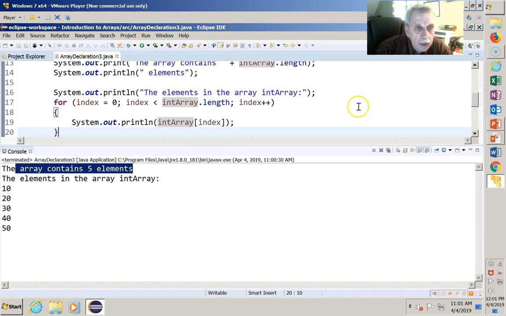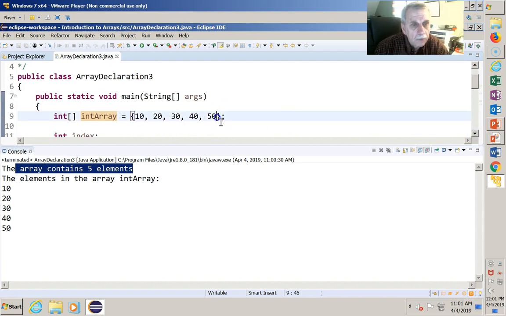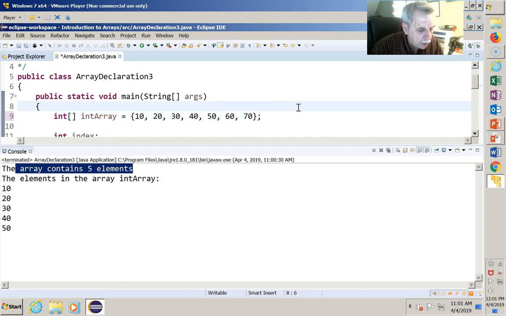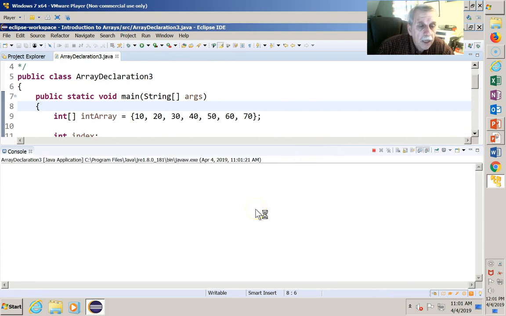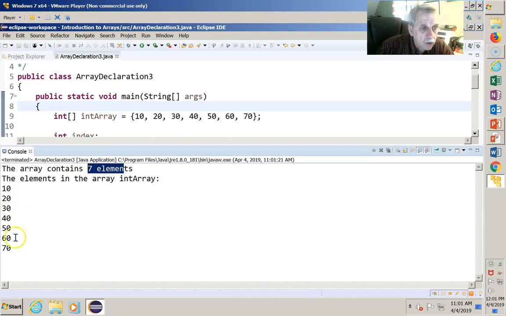So if we were to change the size of the array, and I'll do that very quickly here, by going up to the array declaration and adding a couple more elements, then we compile and run the code. And now when we run it, it executes and it says, hey, there are 7 elements. And it shows me all 7.